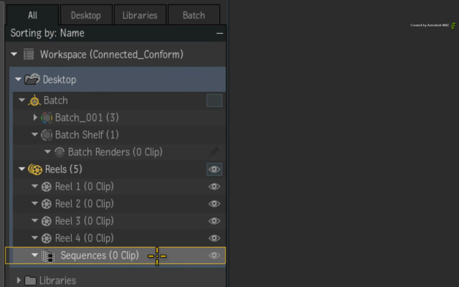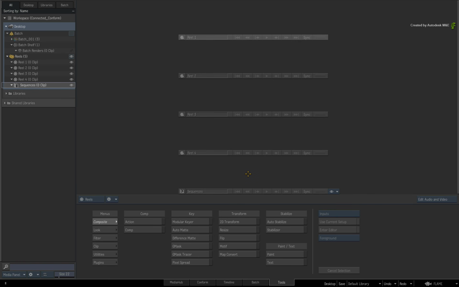Secondly, the sequences reel provides the means to keep conform sequences linked to each other when using the Connected Conform workflow. If at any point you move the sequence out of the sequences reel, it will break the link. Please bear that in mind. So the sequences reel is now a fundamental part when it comes to conforming.